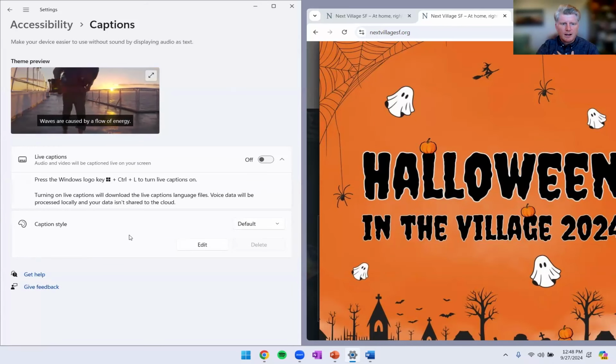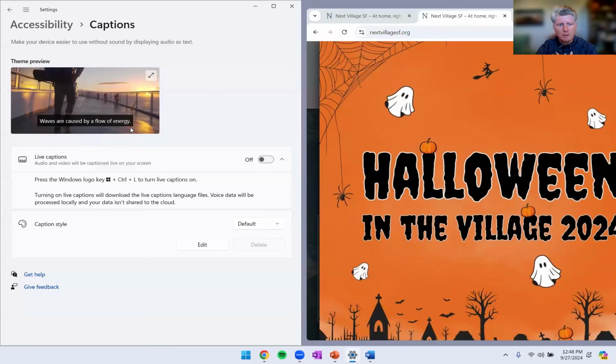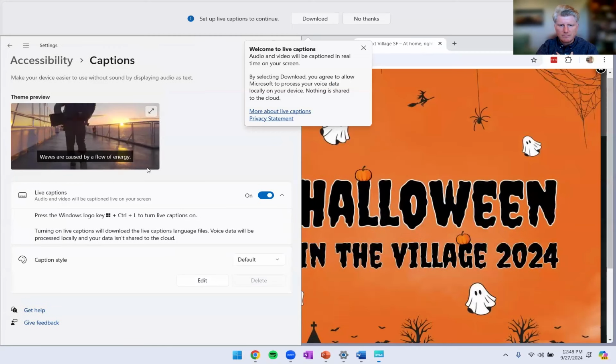Second feature for hearing is captions. And they're showing an example of it here, where if there is a video and if someone is talking in that video, it will caption it. And so we can go ahead and click that on.